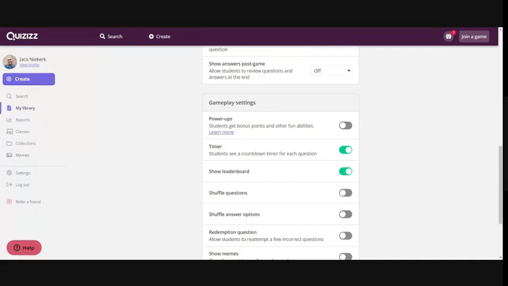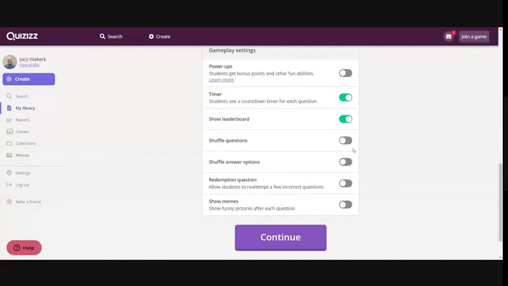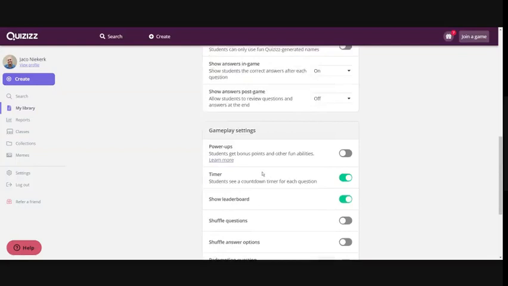Then you can shuffle the leaderboard. You can shuffle the questions, shuffle the answers. You've got this redemption question feature that you can activate, which means at the end, once they've answered all the questions, they get to retry one question that they missed. And then the memes is a big part of the quizzes thing that I didn't activate now, but I highly suggest you go and have a look at them. The memes are quite fun as well. All of that is based on just getting the learners involved.